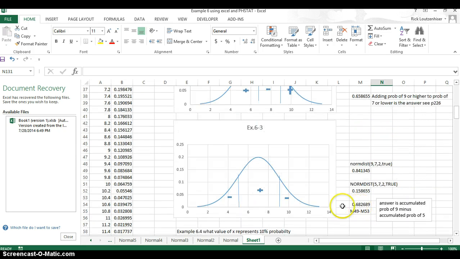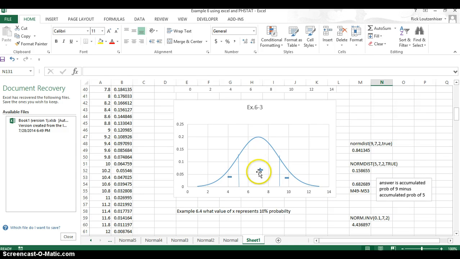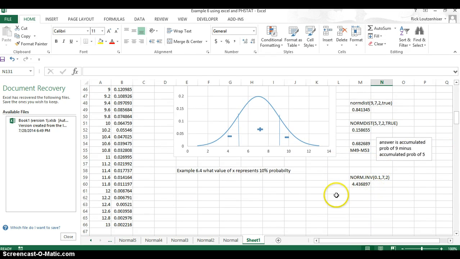Okay, and then similarly here I wanted the area, and I'll let you study these. Okay, study this one and you'll see how I got to that answer.